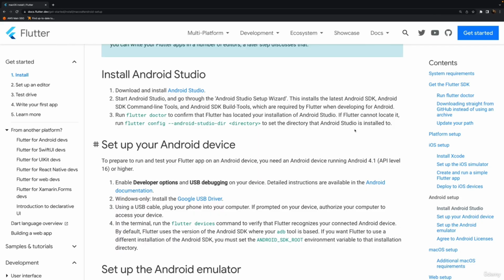If you don't have that green check mark for Android, if Flutter somehow can't locate Android on your system, you should try running this command, which is also recommended in the official Flutter documentation.